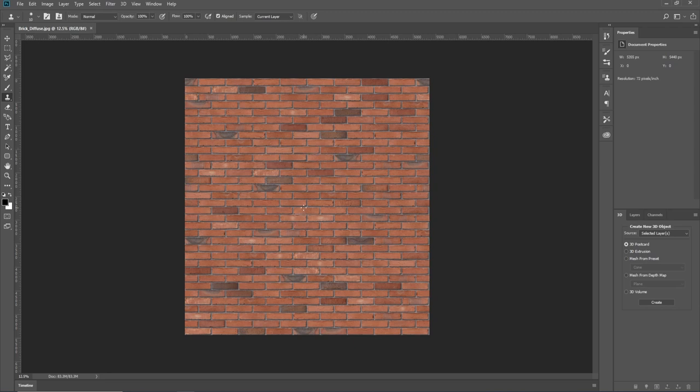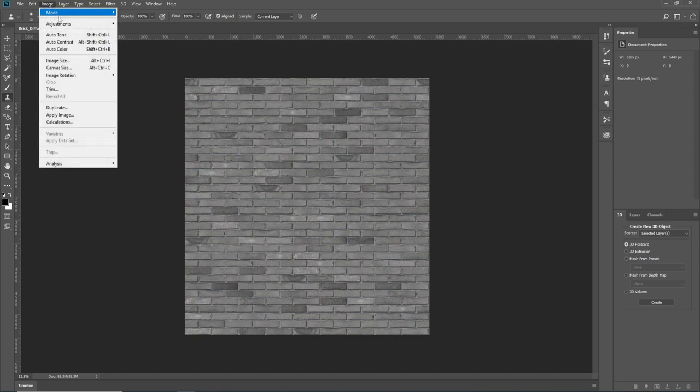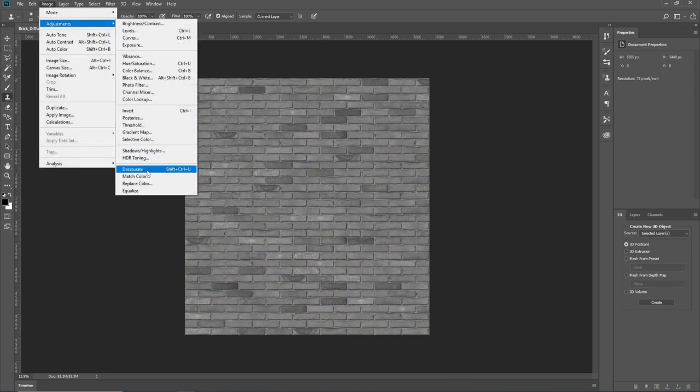So to create a glossiness map you need to make the image grayscale and adjust its brightness and contrast. The glossiness map will control how shiny or dull your model is. The darker the pixels, the less glossy the model is, and vice versa. So to do this, you can use the shortcut Ctrl Shift and U to desaturate, or go to Image Adjustments and desaturate.